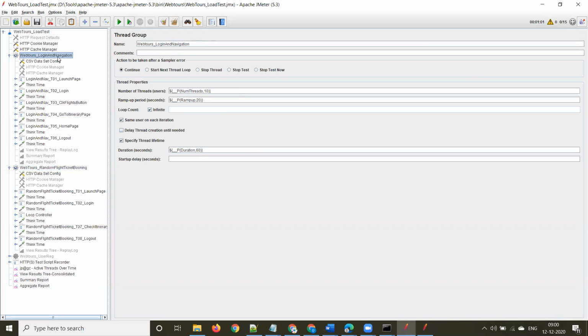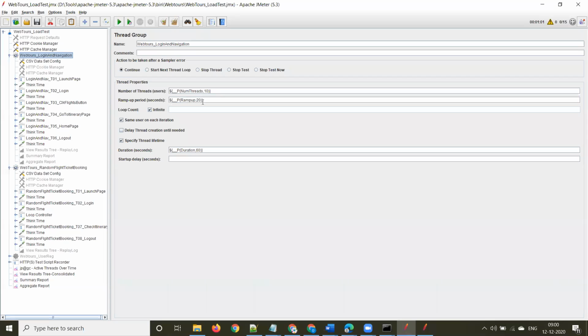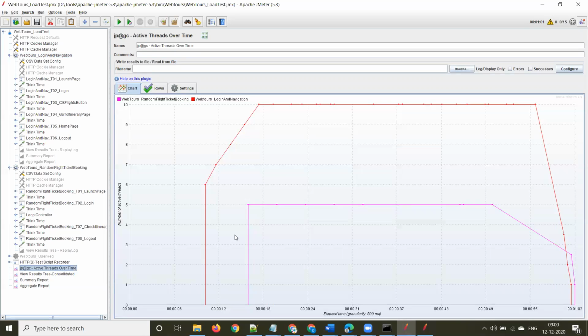Login and navigation, we gave number of users as 10. You can see that here, the login and navigation script is represented by red color, and it ran with 10 users. How much time did it take for ramping up? We gave the ramp up period as 20 seconds. So approximately by 20 seconds, all the 10 users are ramped up.